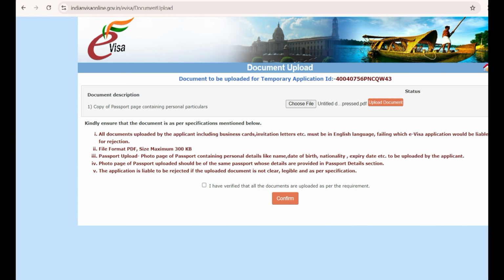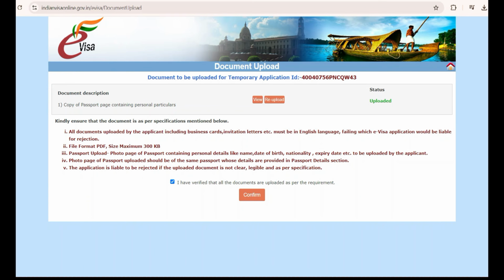Once it is selected, upload document, and it shows status as uploaded. Make sure the images are clear, and once everything is validated, confirm that you have verified the documents are uploaded as per requirement, then you go ahead and confirm. Once you confirm, you will get an application ID. Make sure you note it down for you to track the status of your application.